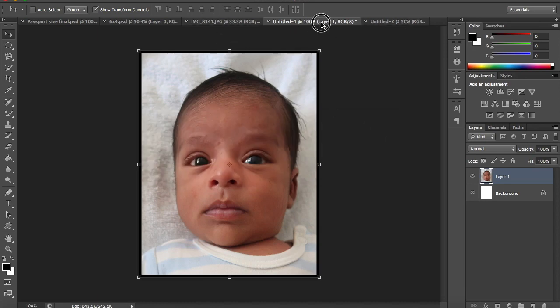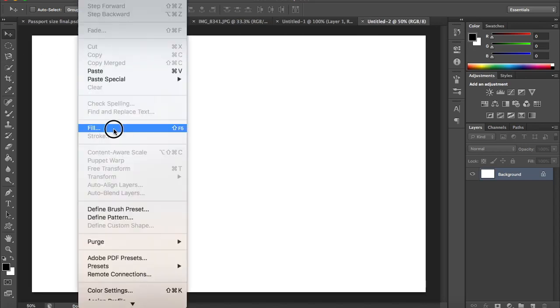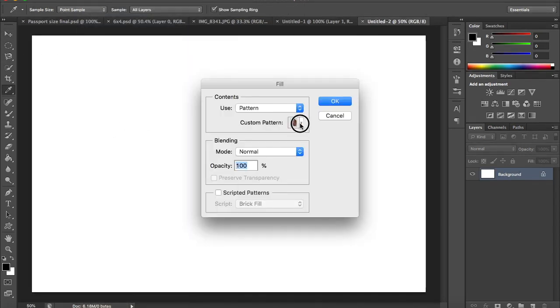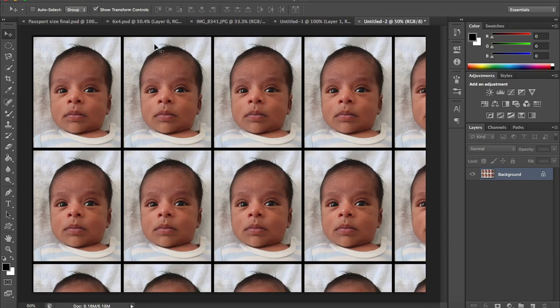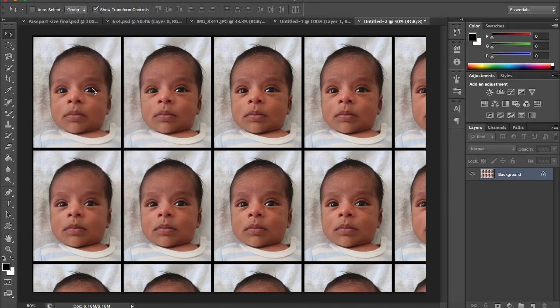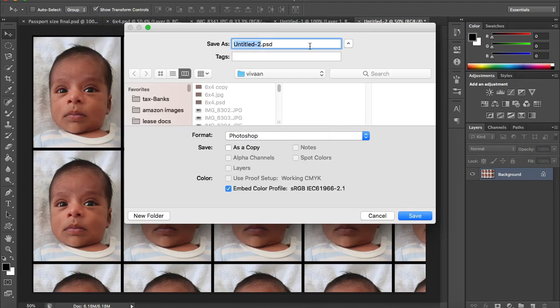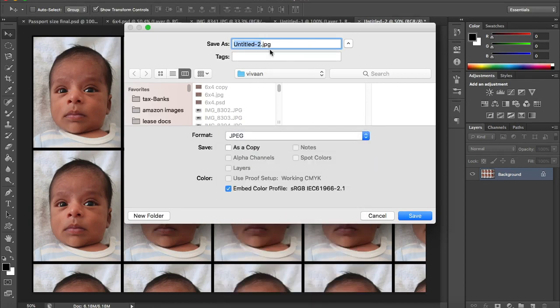Come back here where we created that blank page and fill this with that pattern. Click on Fill, and from here you can select the patterns. Here was that pattern 2. Click on OK, and you can see that the border has come now. Finally you can save this particular file. Click on Save As JPG, and then you can print that.